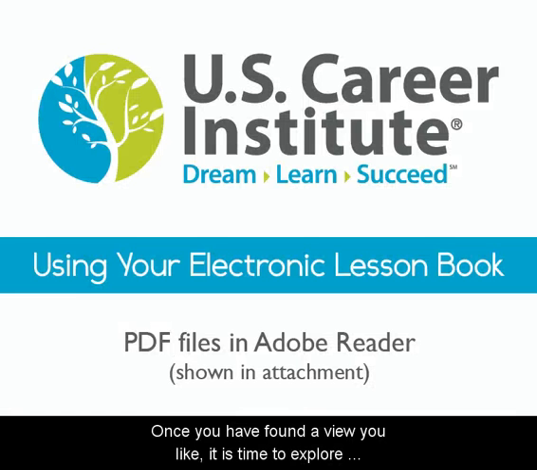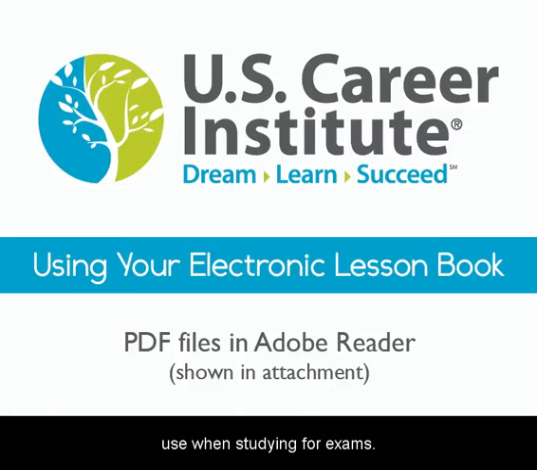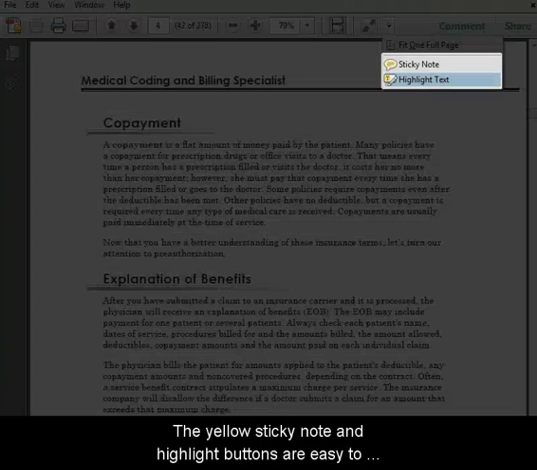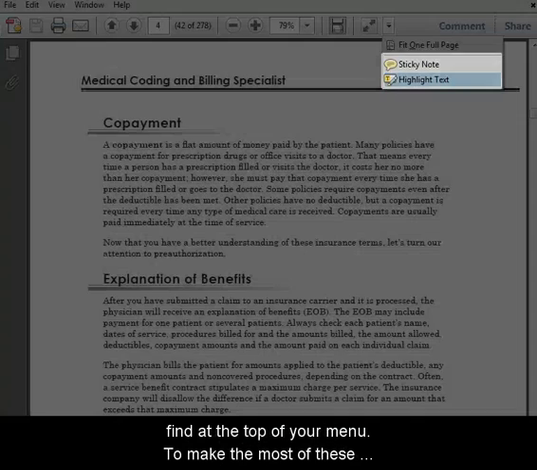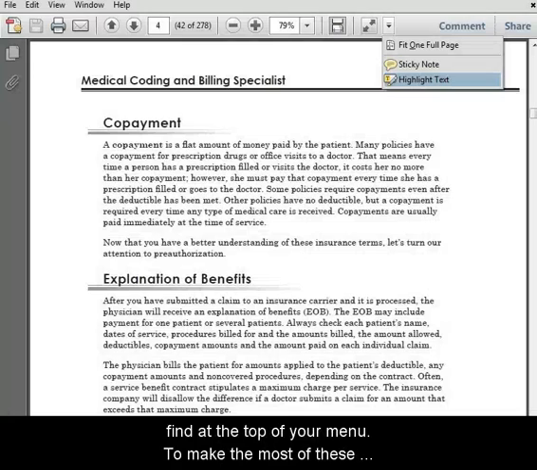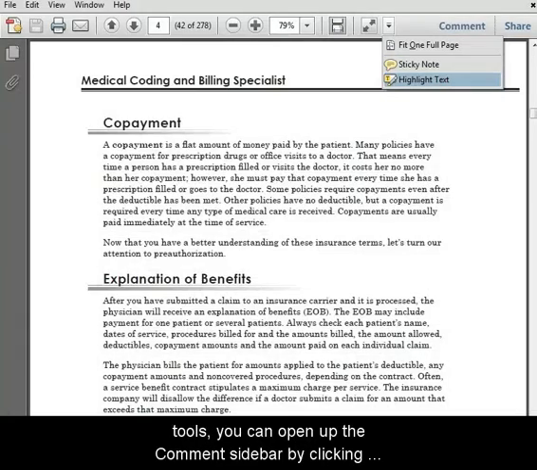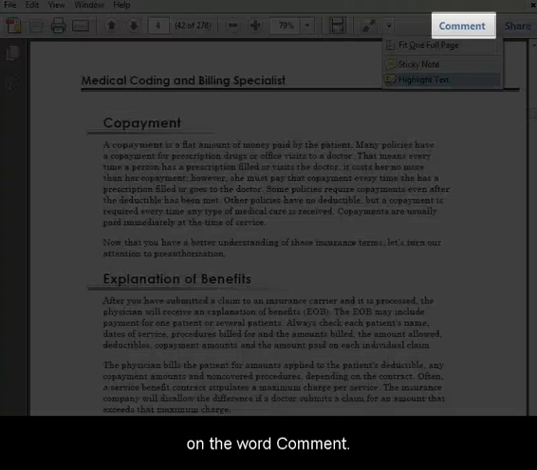Once you have found a view you like, it's time to explore the sticky note and highlight tools that you may want to use when studying for exams. The yellow sticky note and highlight buttons are easy to find at the top of your menu. To make the most of these tools, you can open up the Comment sidebar by clicking on the word Comment.